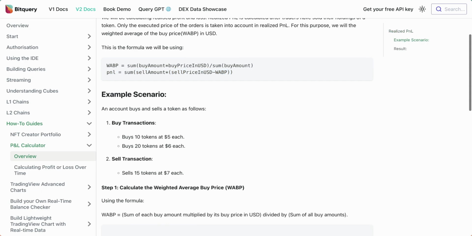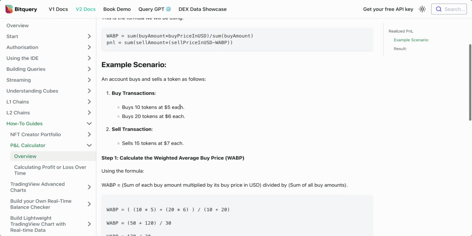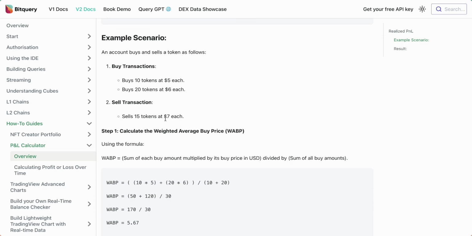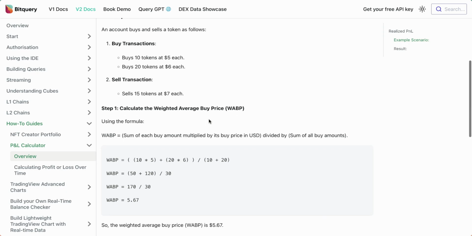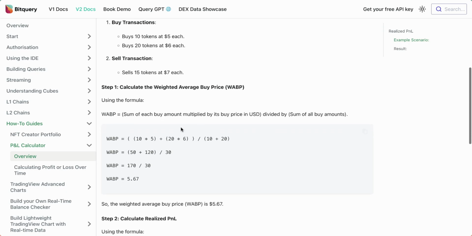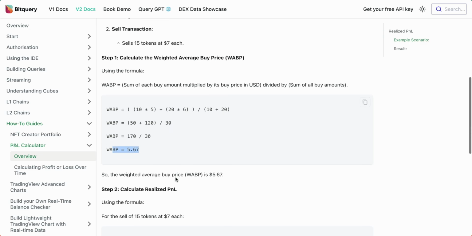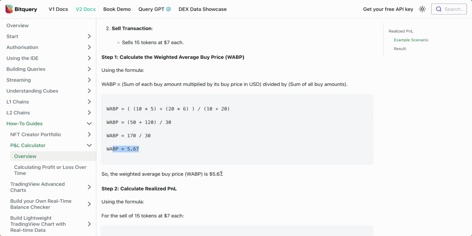So let me explain that with an example. Suppose you have bought 30 tokens, but you have bought 10 tokens for $5 and 20 tokens at $6 each. Now you have sold 15 tokens for $7 each. So how we'll calculate the PNL is, firstly we'll calculate the weighted average, that is the amount times the price plus the second amount times the second price divided by the total amount, which will get us the following number, and thus the weighted average is around $5.67.